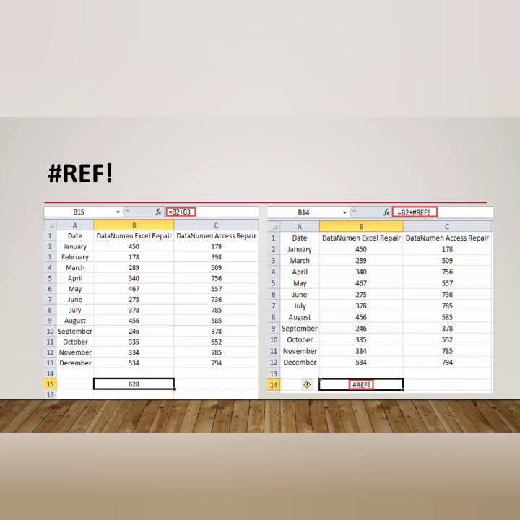For example, here in the first one, equal to B2 plus B3 is given. So the result is clear, that is 628. But in the second worksheet, we have deleted the cell B3. That is, you can see from here, the Feb row is deleted from the second sheet. And when we add B2 plus B3, we get this reference error. So whenever we delete any cell which is included in our formula, we encounter such a kind of error.